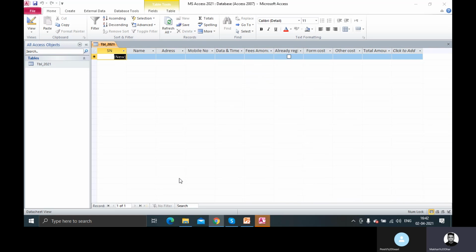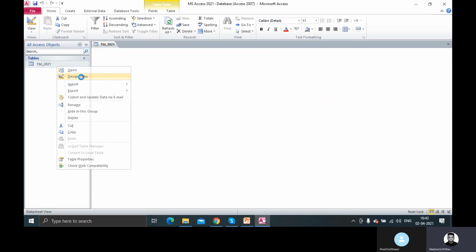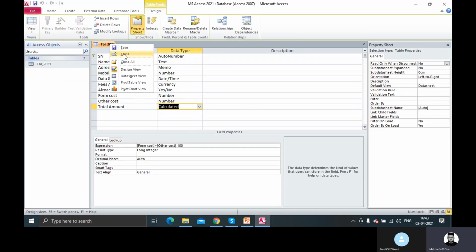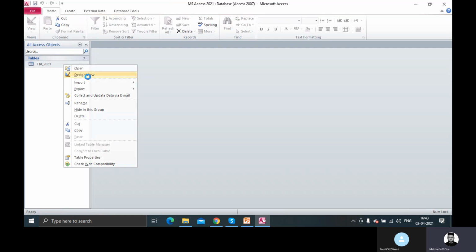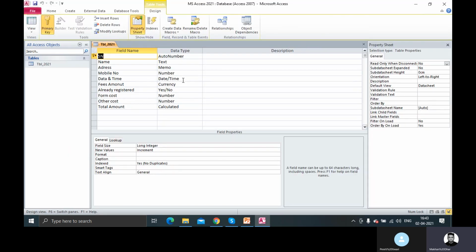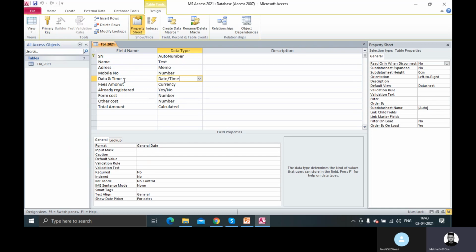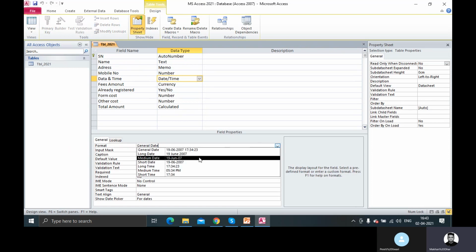So I'll show you in design view. Whenever you want to do any modification, you have to click on the design part and click on the data types, not on the field name. If you click on the field name, you can only rename your field name. But function-wise, if you want to make any changes, like from date to text or text to memo or anything, then you have to click here. And the format you can choose based on your requirement.